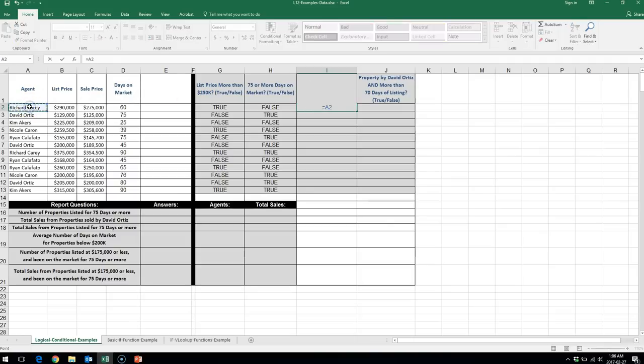Let's check the agent, which is in cell A2, and we're checking whether the agent is equal to David Ortiz. So again, David Ortiz needs to be in quotation marks, and once again, be careful with your spelling and your case. It has to be case sensitive, and the spelling has to be correct. All right, so is the value in cell A2 equal to David Ortiz? True or false? Okay, it's false because the agent in the first row is not David Ortiz. Let's drag this down using autofill.